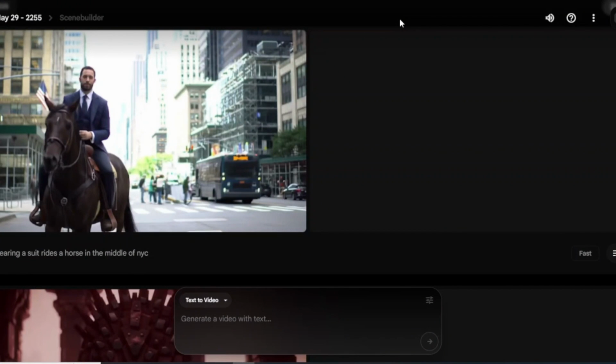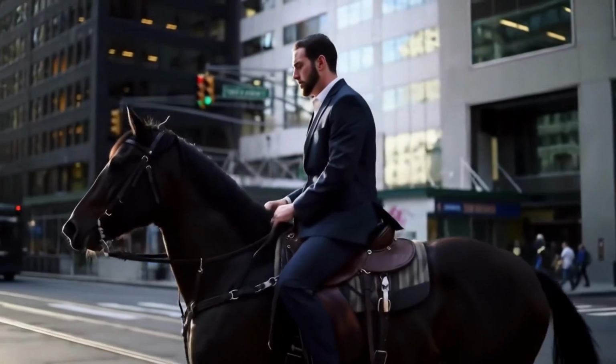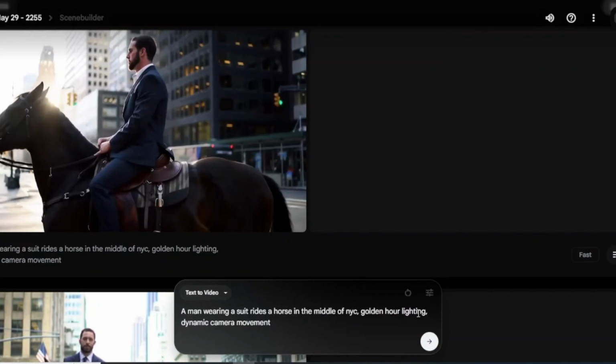Now let's improve it. I'm gonna give it some lighting and a camera movement. Okay, now we see some improvements. We can see some light and good colors. It's night inside the building because fast mode is not very accurate every time.